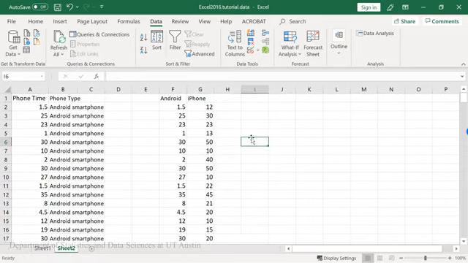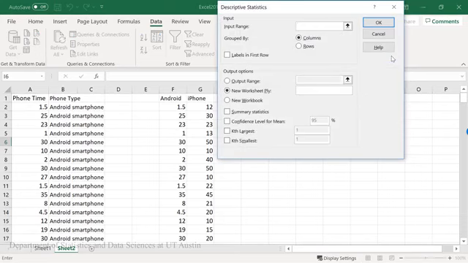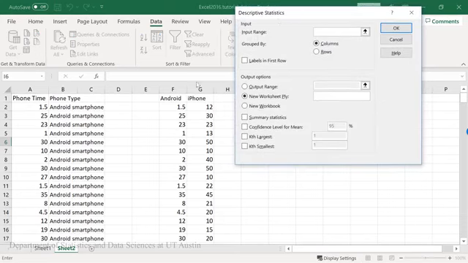Next, you will have to ensure that you have the Data Analysis Toolpak enabled on your computer. Follow the separate tutorials for how to do this on both a Mac and a PC. If you've already enabled the Data Analysis Toolpak, then if you go to the Data tab, you will see the option for Data Analysis. I'm going to select that, and then choose from the list Descriptive Statistics and click OK. My input range here is the two columns of data I just created, Android and iPhone.